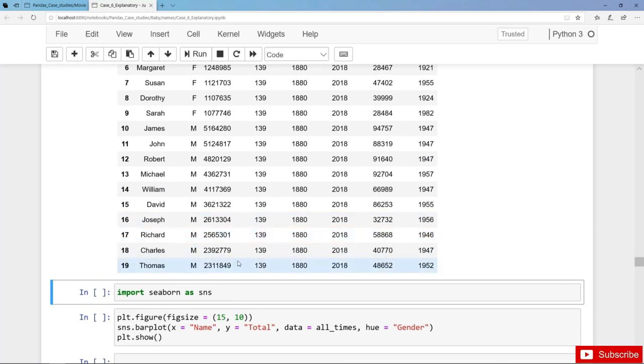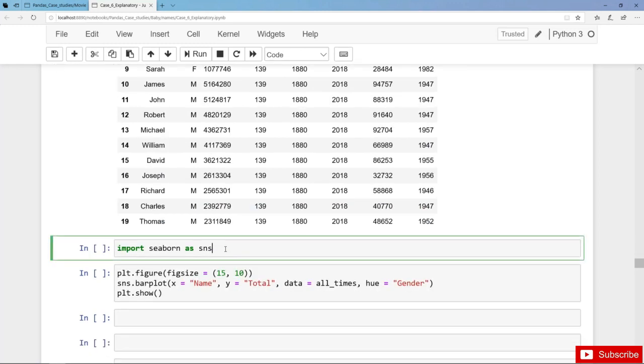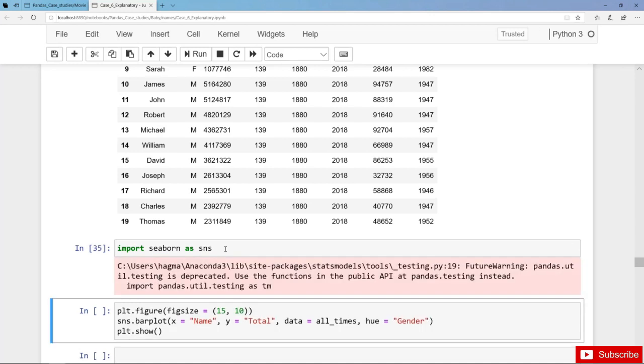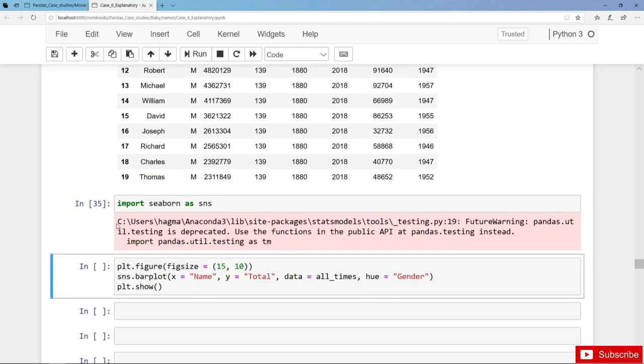And first of all we import seaborn as sns. And here we get a future warning message. So for both pandas and seaborn I have the latest versions installed. But as this is just a future warning, we don't have to care about that at the moment. So let's simply create the seaborn bar plot.